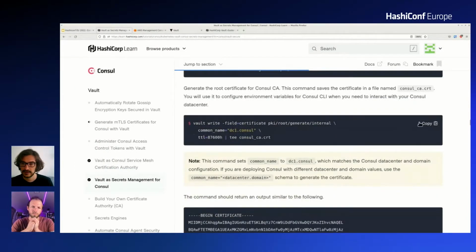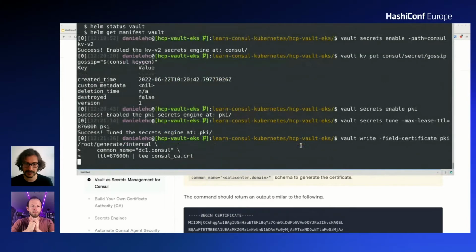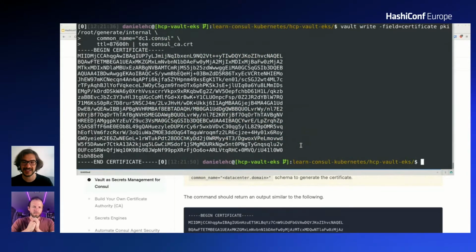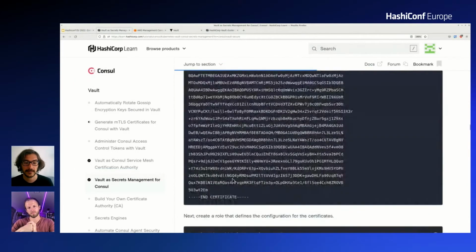And then the final step for this is going to actually create the root CA certificate that then is going to be used by basically every actor in the service mesh and in the Consul data center. You should receive an output like this. This is the certificate that got generated.